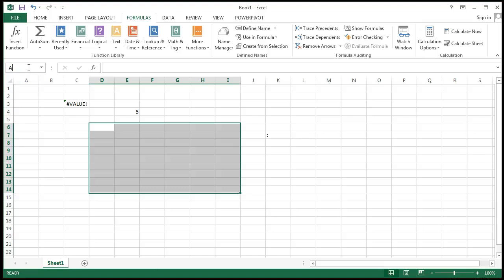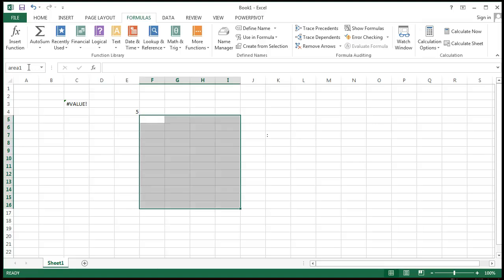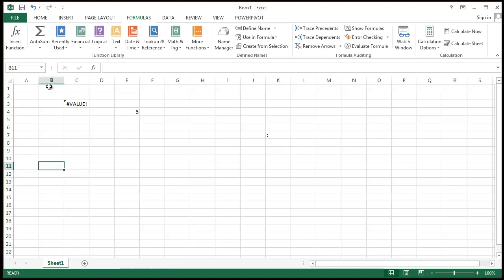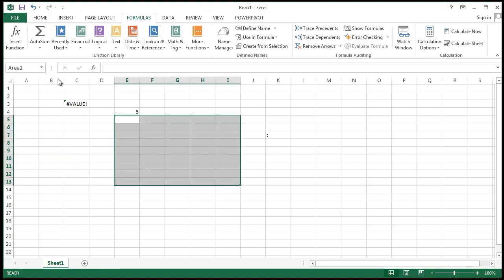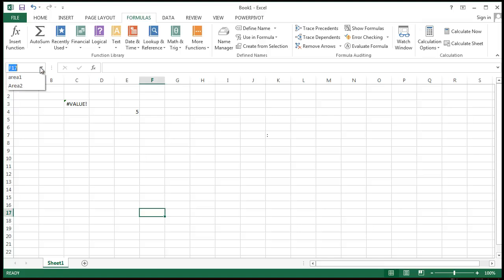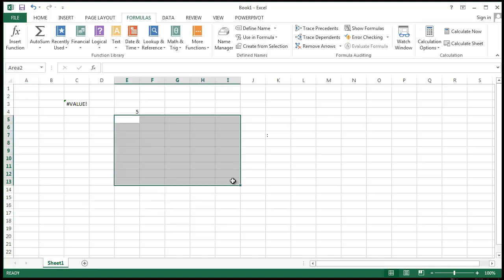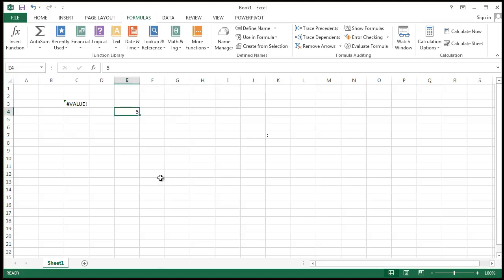Let's say area 1. Oh, I have a defined name before. Okay, so let's say area 2. So from now on, this area has a name. What does this allow you? Well, every time you simply want to go back to this area, you go like this, so you just go back to it. And if you want to do any math on this area, let's say equals 2 times, let's open this and say area 2.